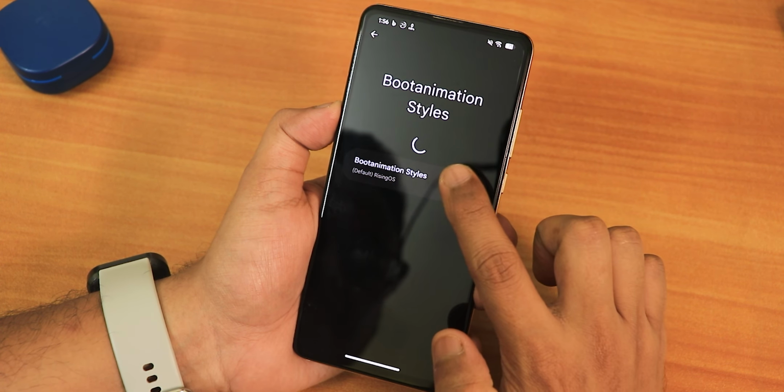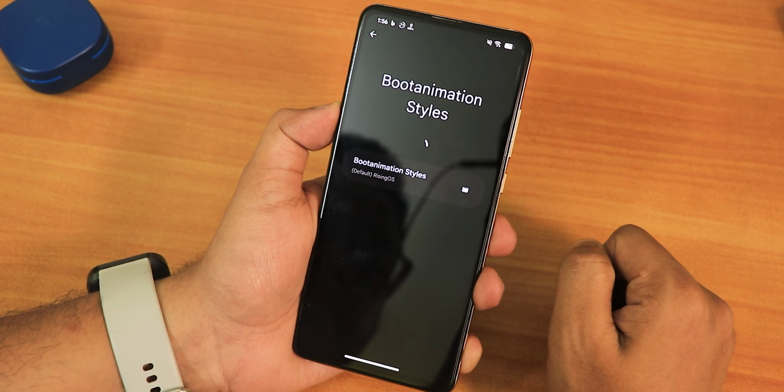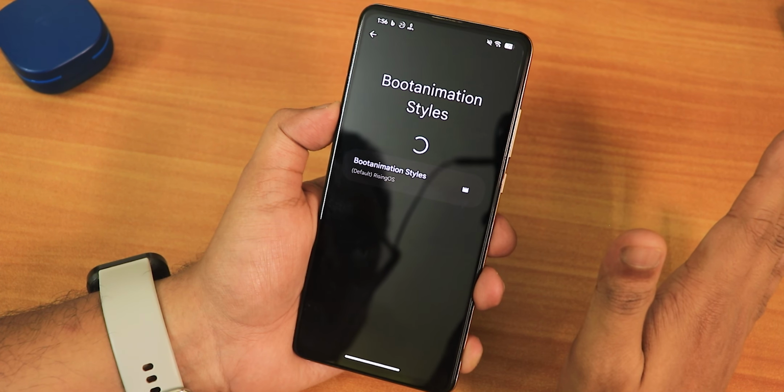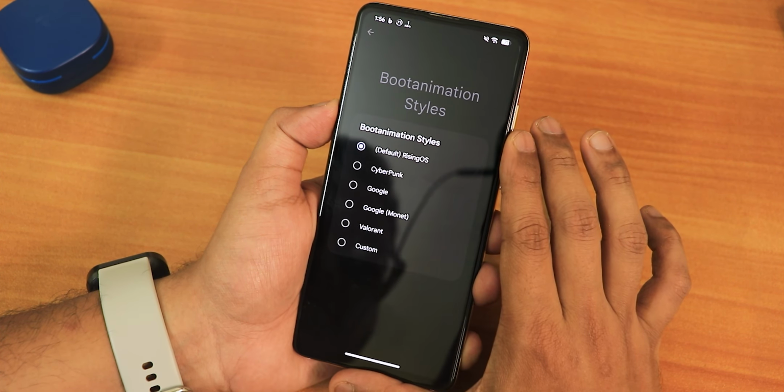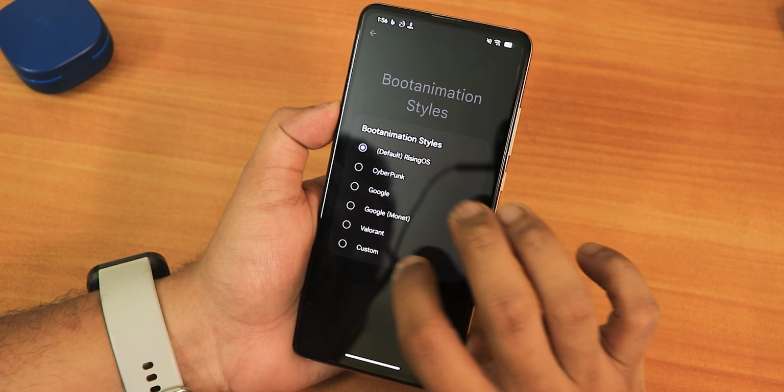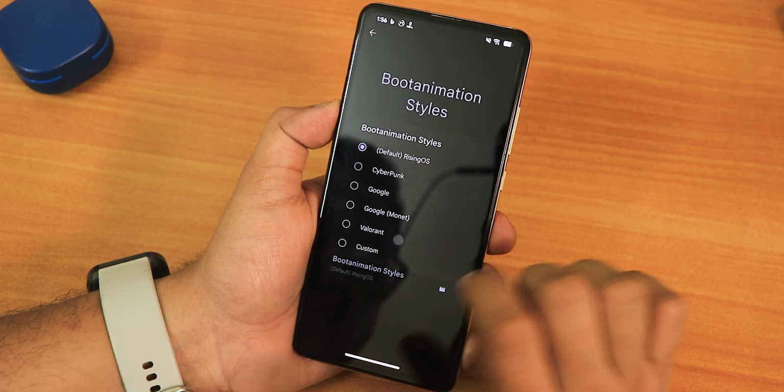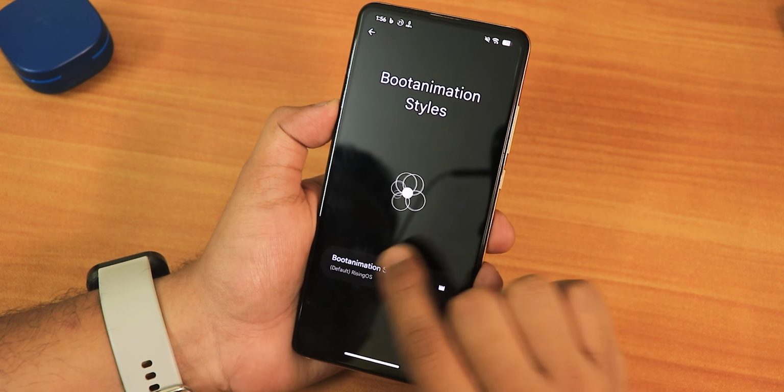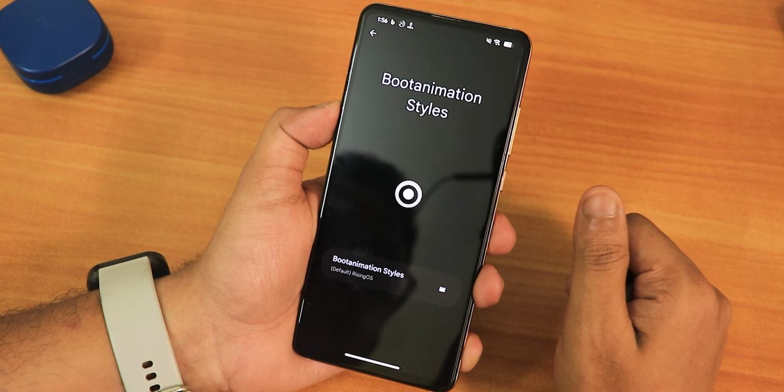We have the boot animation styles. You can actually customize the boot animation of this particular ROM. The default boot animation looks definitely cool in my opinion. But you can also choose Cyberpunk, the Google Monitor, Valorant, and even a custom one in case you want that. And it will actually display the boot animation whichever you apply right here.